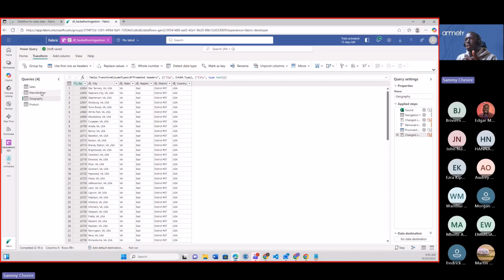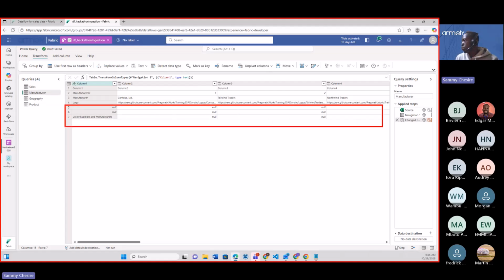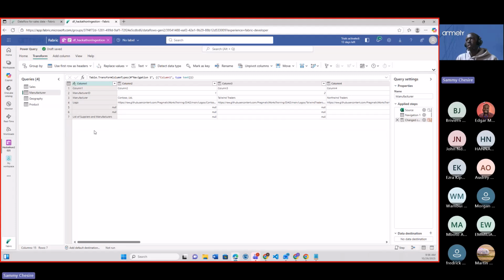Let me switch my query to the manufacturer and show a quick process over there. On this other end, you can see there are bottom rows that we don't want. You can see these are null. We want to remove those bottom rows. So let's go through the same process. Go back to the Home tab.